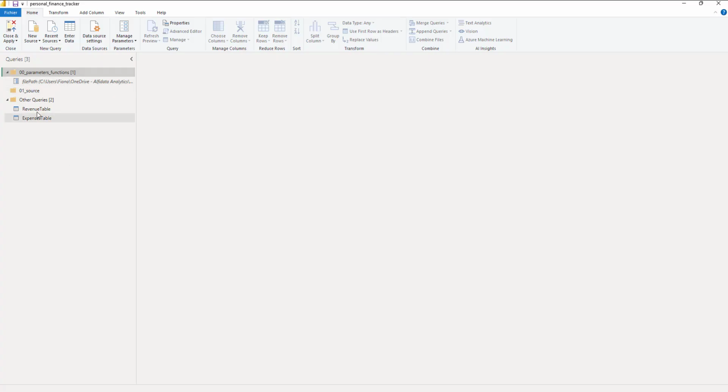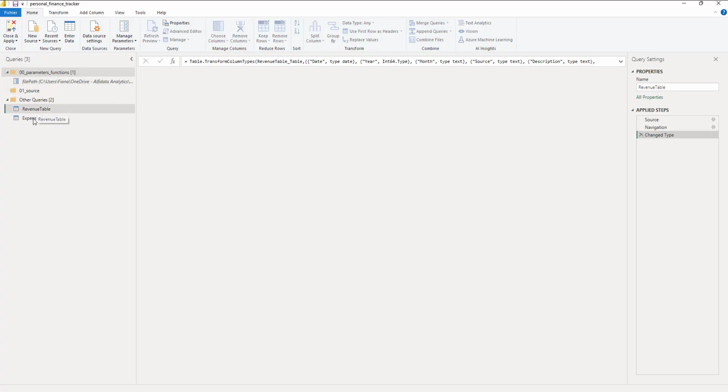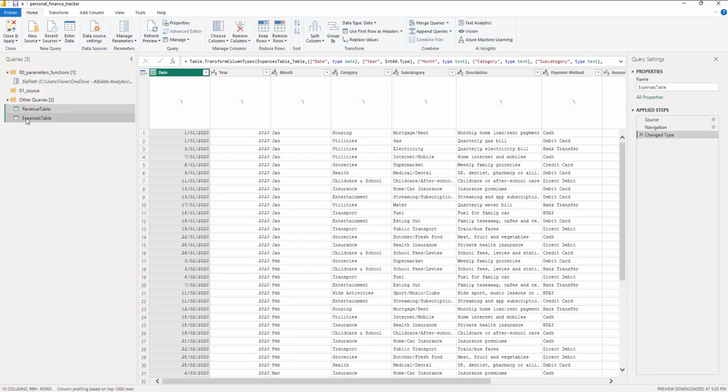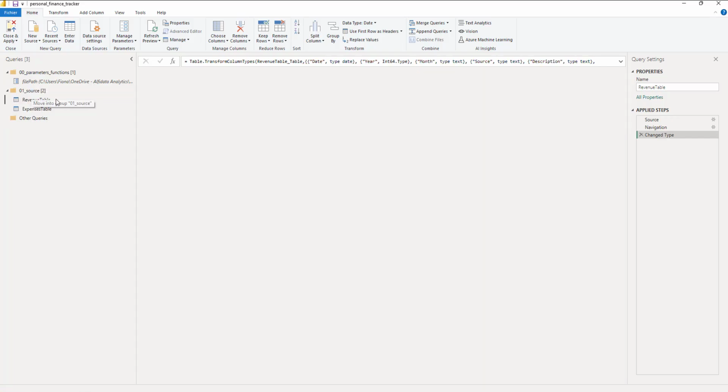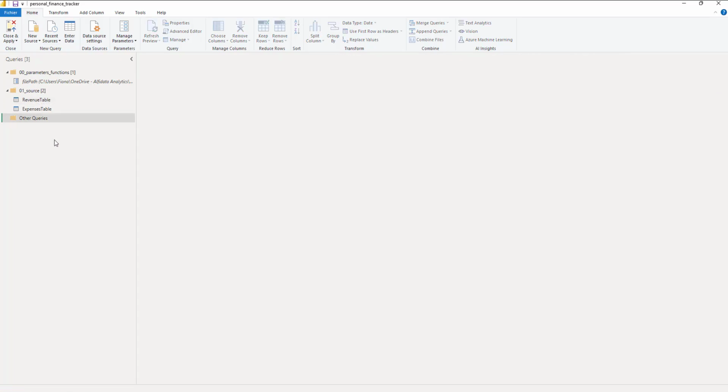Now I'll move these two queries here, because these are direct imports of my Excel file, into source. So all my source files, all my connections directly from the source, will be saved under source.